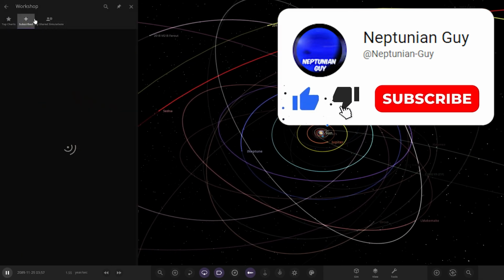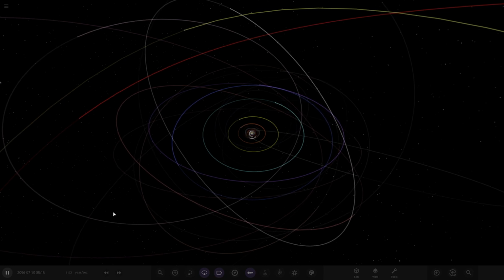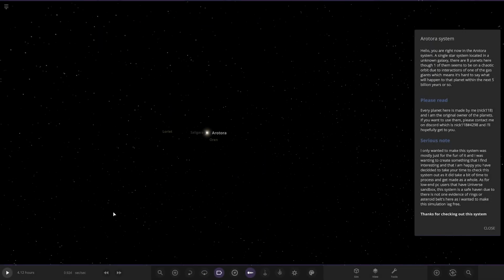So, Workshop, Subscribed, it should already be here. There it is. All right, let's see what he has got for us. You are right now in the Aurora system, a single star system located in an unknown galaxy. There are 8 planets here, though one of them seems to be on a chaotic orbit due to interactions of one of the gas giants, which means it's hard to say what will happen to that planet within the next 5 billion years or so.